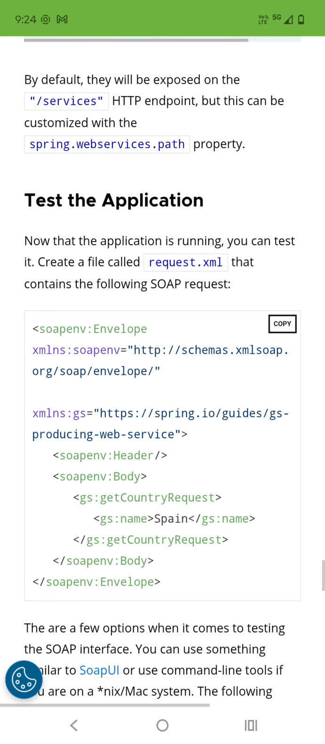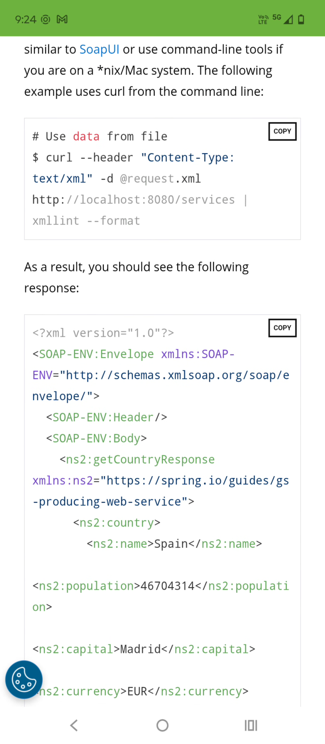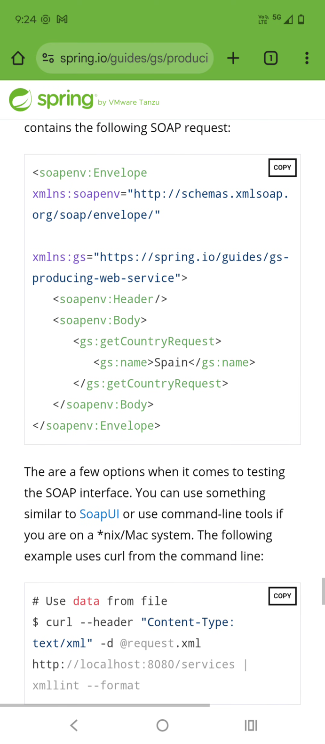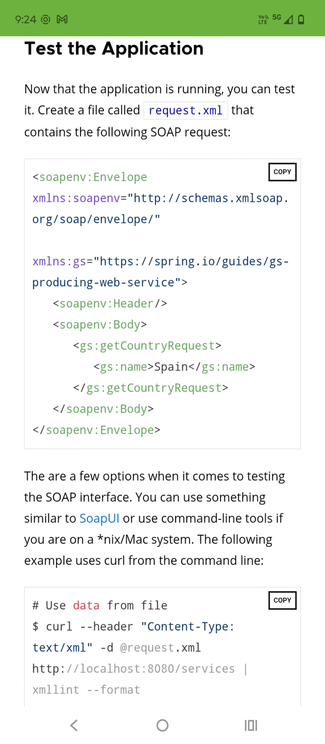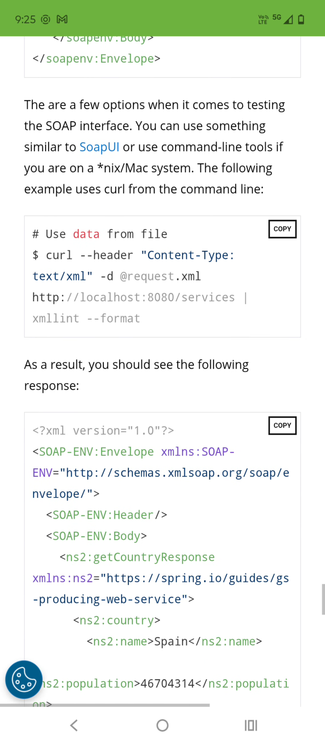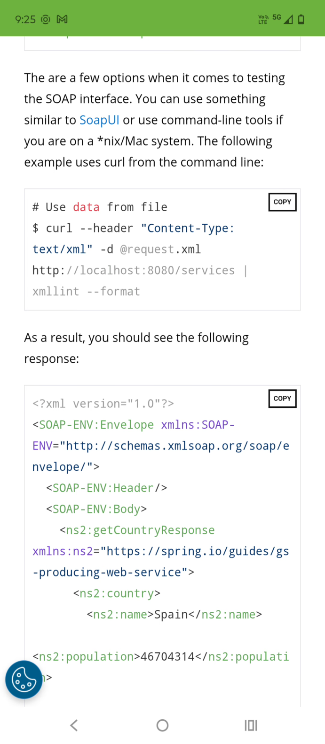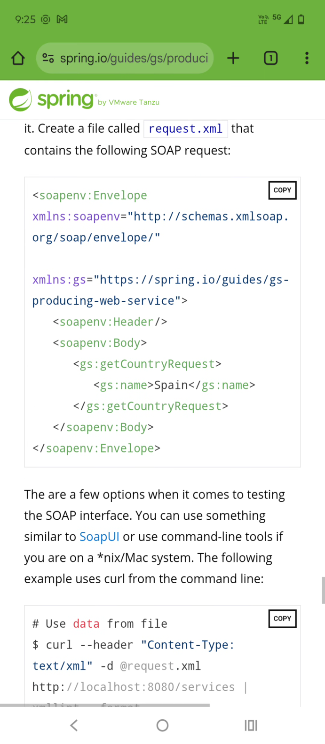You can simply test your application in SOAP UI or any REST client. Basically, you should use SOAP UI, or you can also use a curl command. You see how you are going to test it here, right?